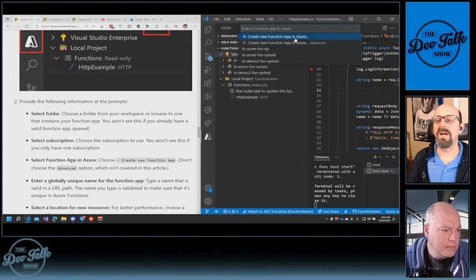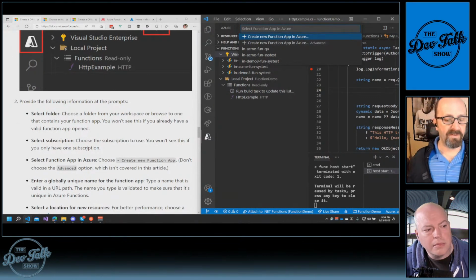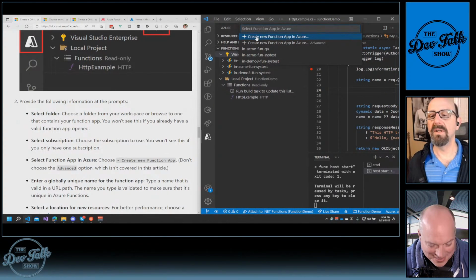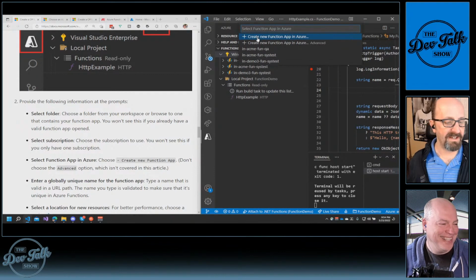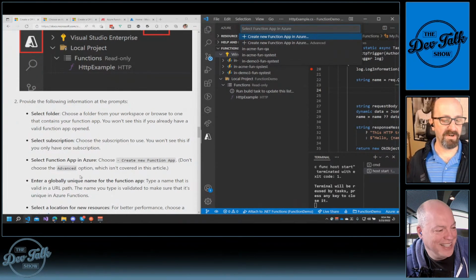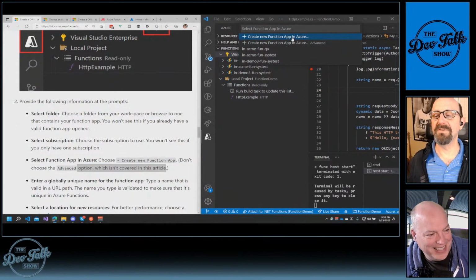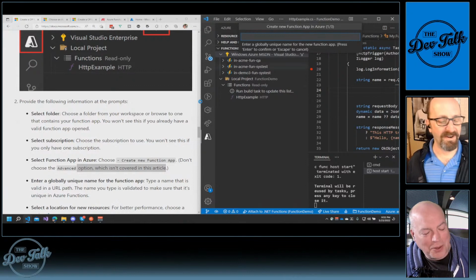Create new function app in Azure. Create new function app in Azure Advanced. Well, what does this thing say to do? Select function app in Azure. Don't choose the advanced. Let's see, what's that? It says don't choose the advanced. Does it say that? Yeah, look at that. Don't choose advanced option, which isn't covered. Here it is right here. It is not covered in this article, so we're not going to do that.